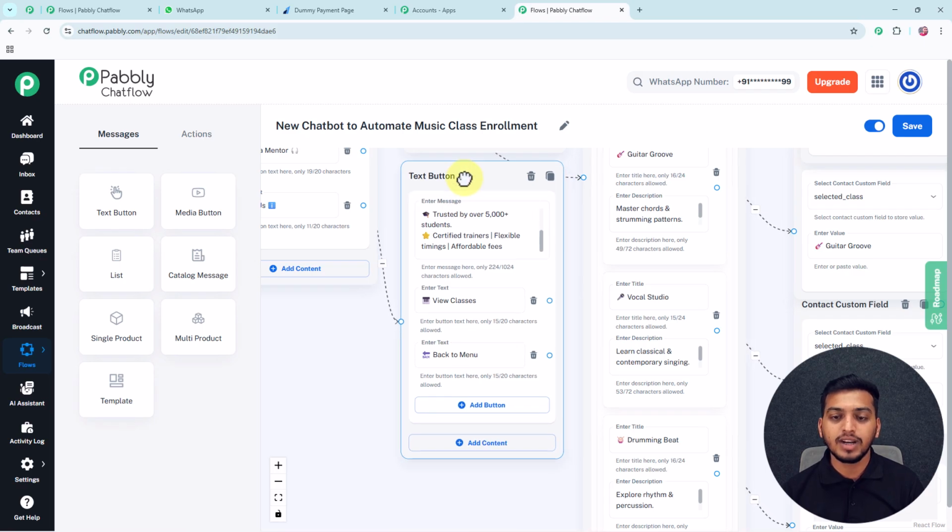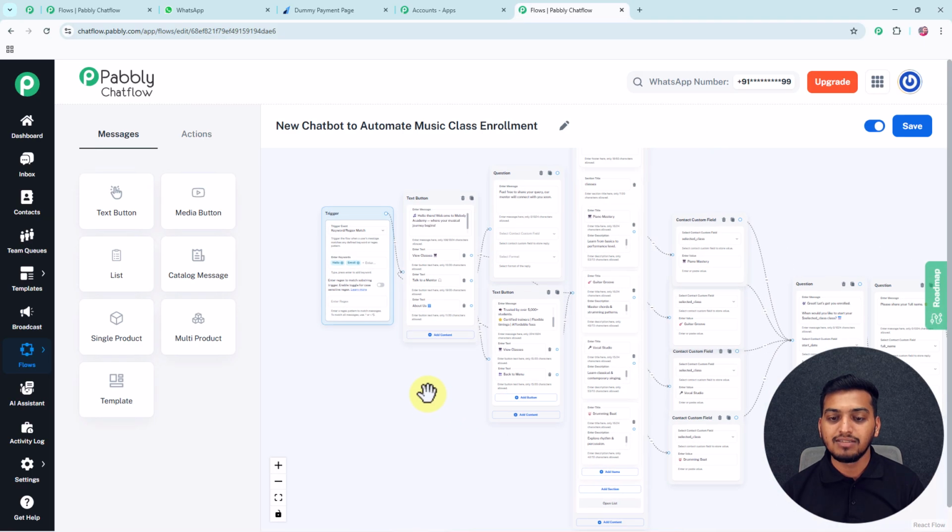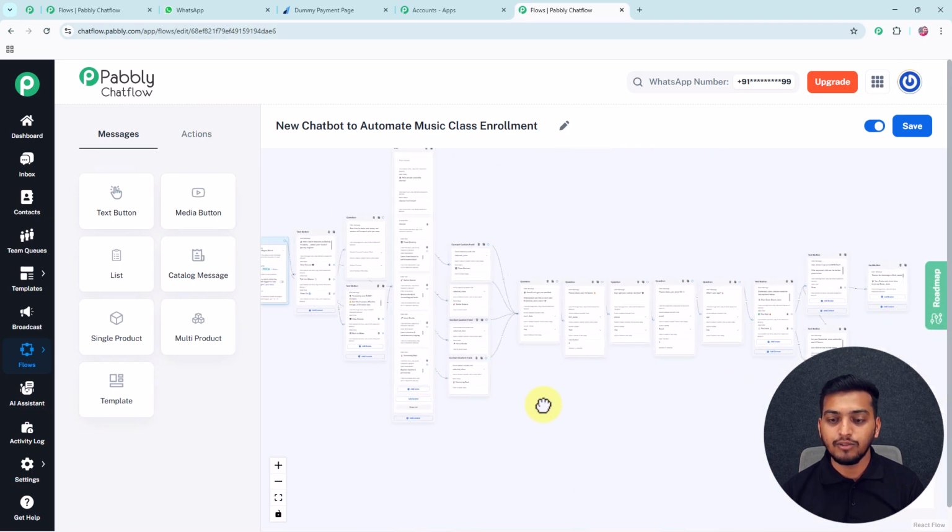So if my customer clicks on this view classes button, I want to direct them to this particular list, so I will connect this button with this list. And if my customer clicks on this back to menu button, I want to direct them to this particular menu, so I will connect this button with this menu. And here I have successfully completed the creation of our WhatsApp chatbot.